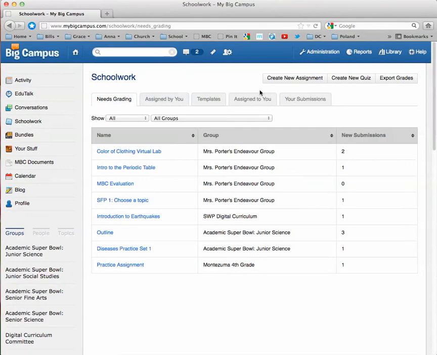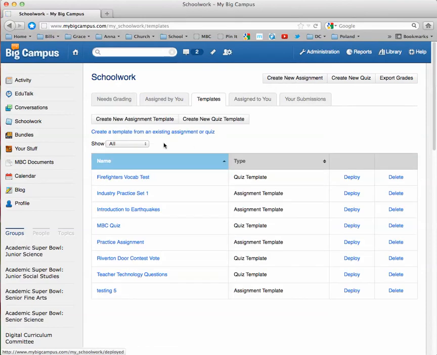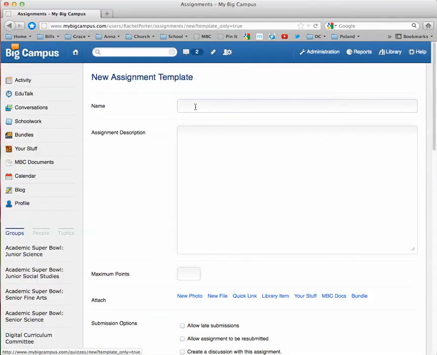And I recommend that you always go into the templates section. You can go directly to create a new assignment, but I always create it as a template first. And then I have that template and I can go back and edit it for other classes or for future years always. So I'm going to click Create New Assignment Template. We also have a quiz template option.